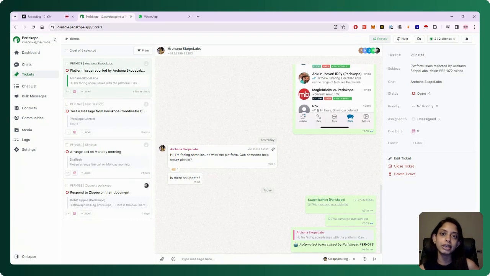But more importantly, you can trigger this ticket to any system of your choice, like a Jira, Slack, Zendesk, Freshdesk, by using our native Zapier and Pabbly integrations and our APIs.